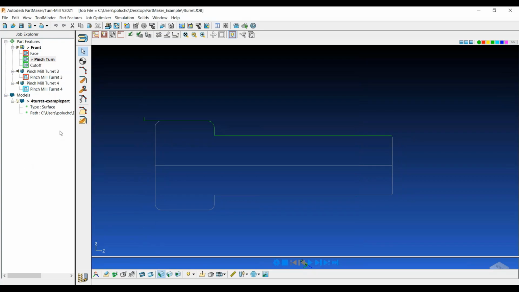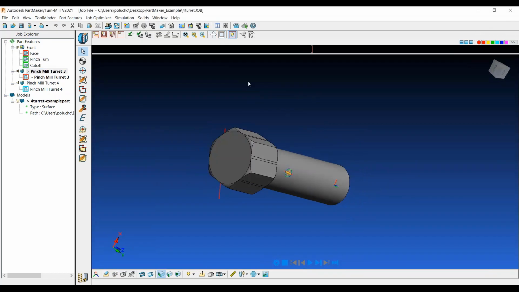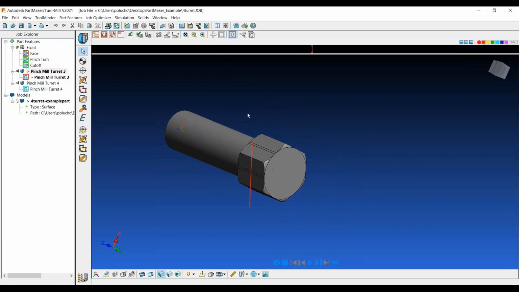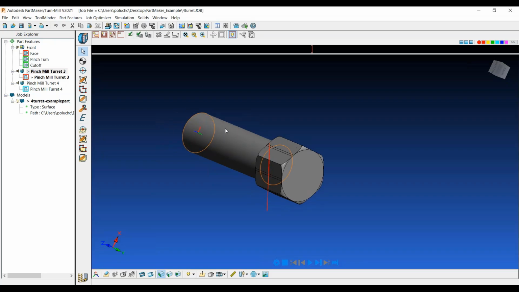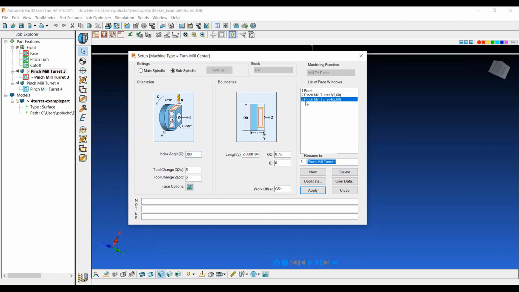Now for the pinch milling operation, if I go to this Mill ZY face window, let's actually just take a look at the model real quick. What we're doing is we're milling a hex by milling on opposing sides using turrets 3 and 4, and then we're indexing it, doing this 3 times, and that'll give us the hex. So what we have is a face window at 120 degrees, and then one 180 degrees from that, and then we're copying that 2 times at 60 degrees each for a total of 6 sides on the part.